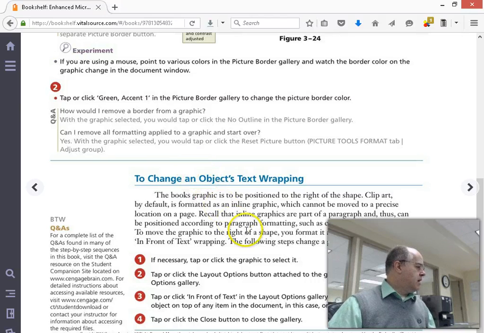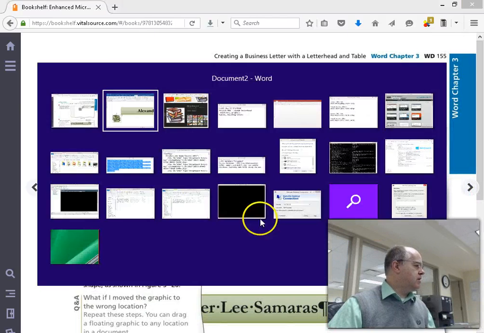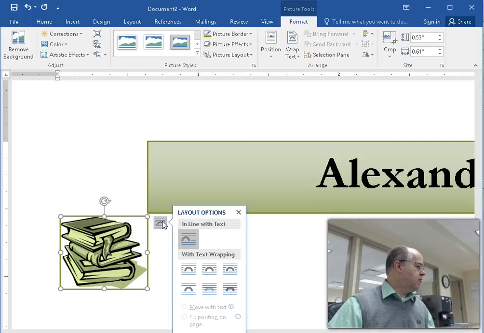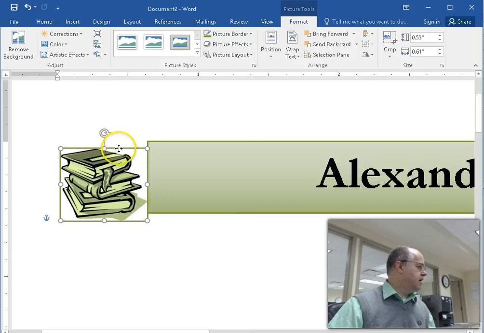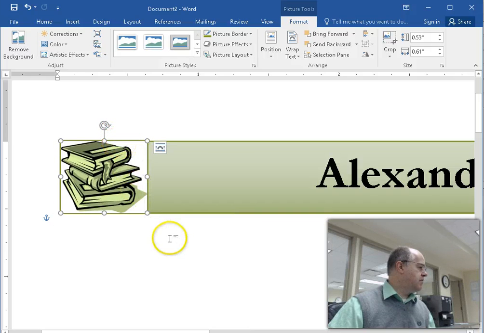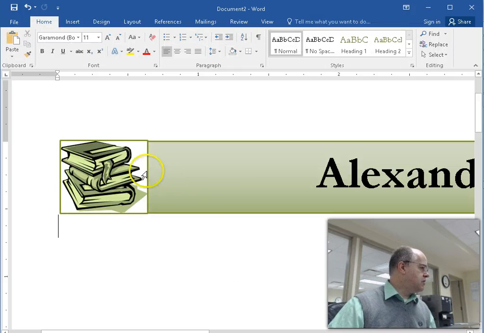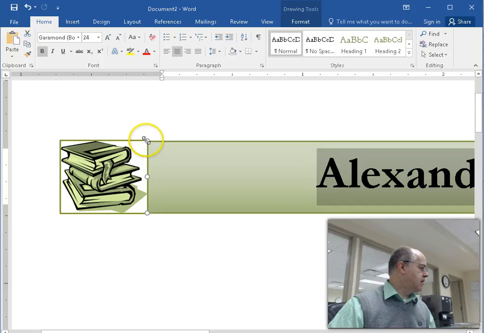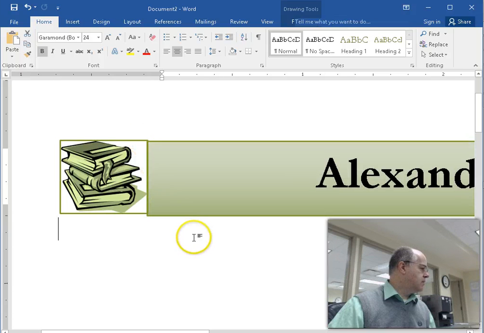Okay, so we've got that. Now we want to set our wrapping on that particular image. So we have the graphic selected, and we want this one in front of text so we can adjust its position to wherever we want. So change its wrapping from in line with text to in front of text. Now I can take that graphic and slide it up next to that rectangle, and it should snap nicely to the edge. If it's not exactly matching, feel free to modify the shape a little bit.